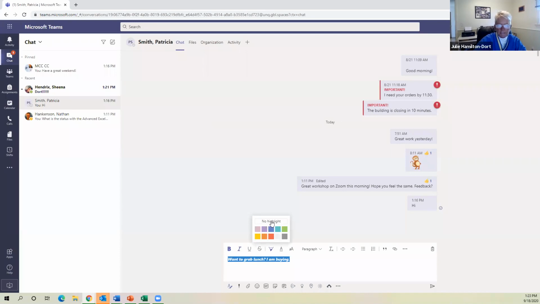I'm going to go ahead and tell it no highlight for right now. I'm going to go ahead and click on the A. You can change your font color if you want to. So we'll go ahead and just change that font color, and I'll deselect so that you can see that happening as I go through. Go ahead and select that again.